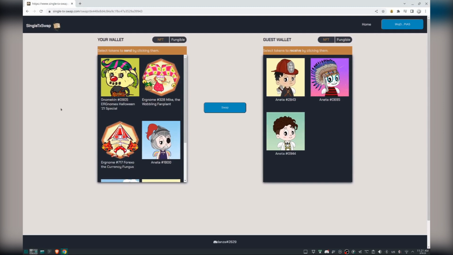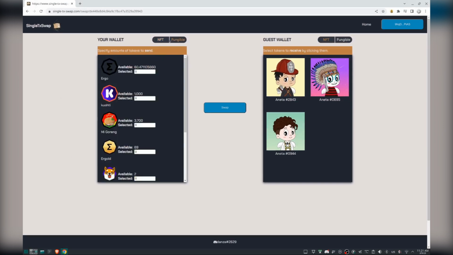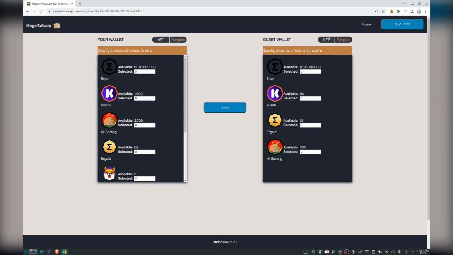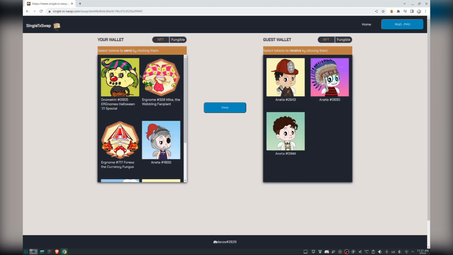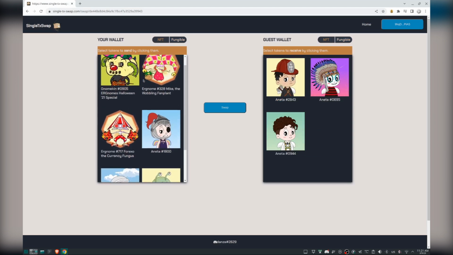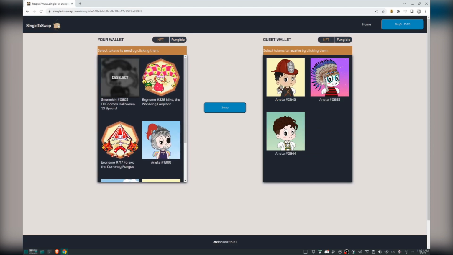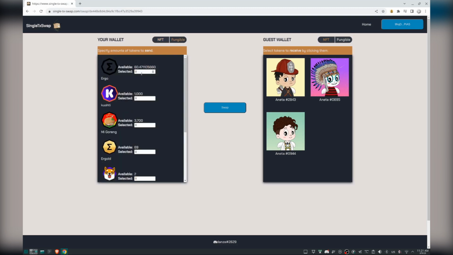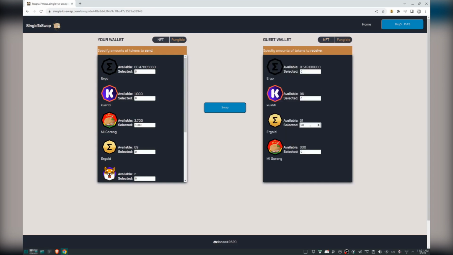Once Bob connected to the trading room, Alice is presented with the wallet contents of both herself and Bob. Her NFTs and fungible tokens are on the left side, right here, and the right side is Bob's wallet. So what Alice does is she builds the transaction. She specifies the trade. Let's say she wants to swap this Gnonkin and this NFT, and also 5 Ergs and 1000 of MicroRank, and she wants to get this NFT and let's say 20 Ergold and 10 Kushtis in exchange.